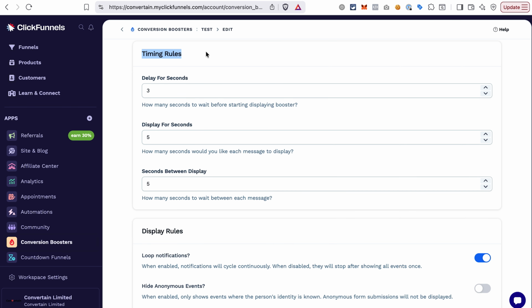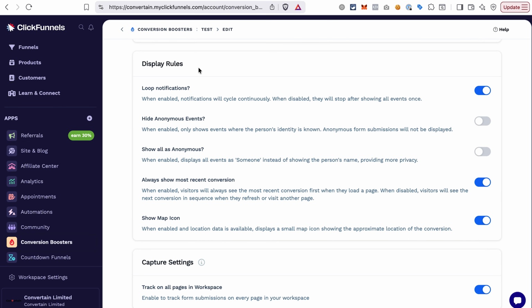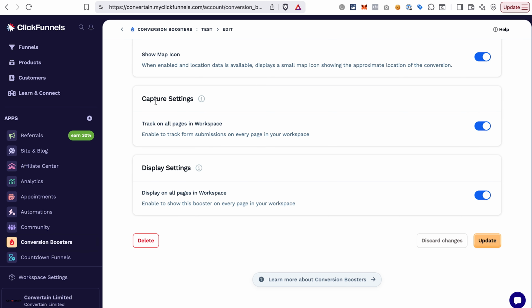Next we have timing rules. Here you can decide how many seconds you want to wait before starting displaying the booster, how many seconds you want each message to be displayed, and the delay between the messages. Then you can select different display rules that make sense to you. And last but not least, we have capture settings and display settings. Capture settings define on which pages you want to track the events that will be displayed in the pop-up. And display settings define on which pages the conversion booster pop-up will be shown.